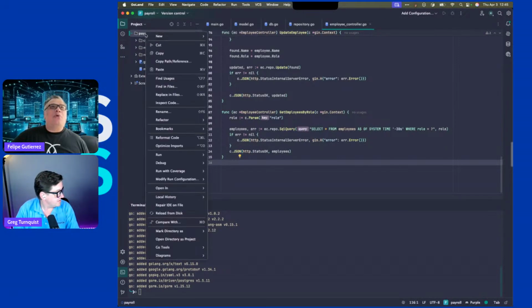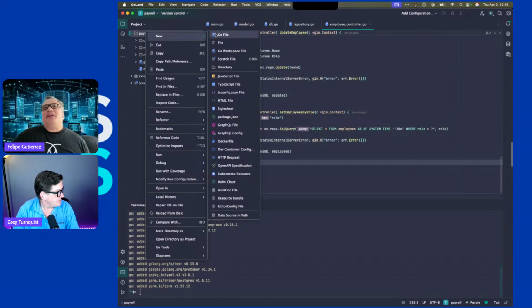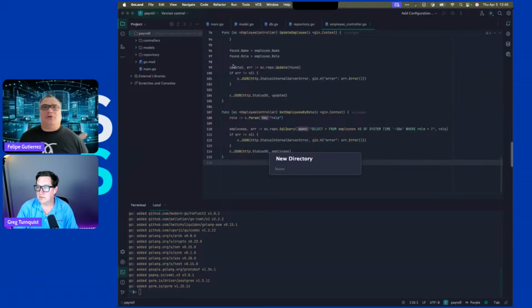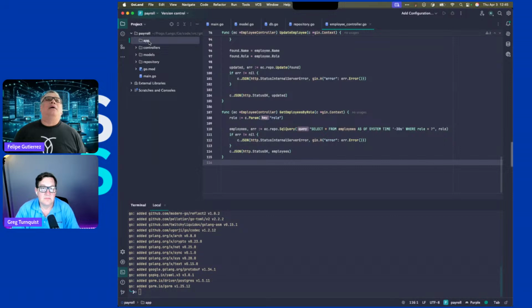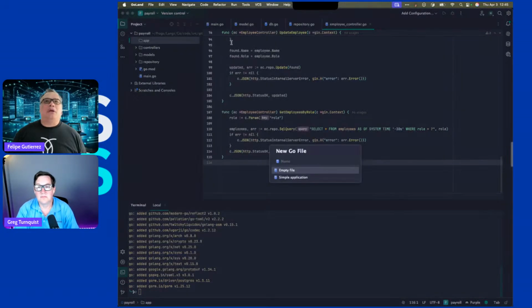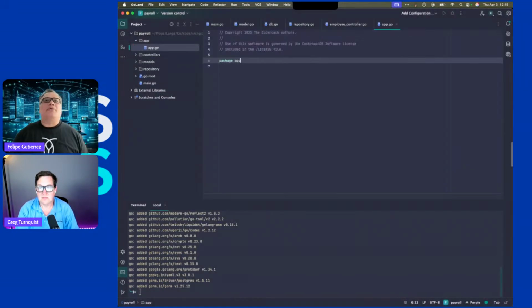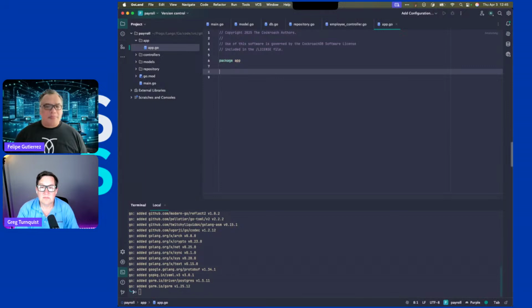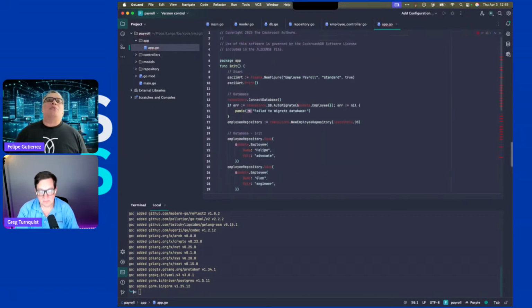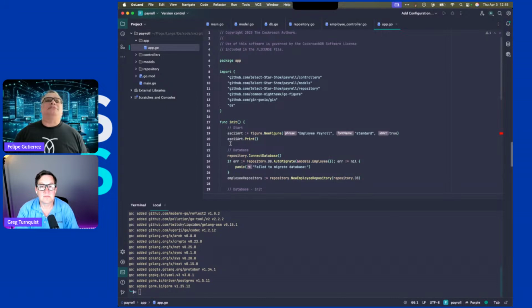So the next thing we're going to do is the application. So practically we're done with this, but now we need to wire it up, right? Everything is there. So now how can I actually do it? I'm going to create a directory named app, and then I'm going to paste the whole app. And we're going to go through each one of these things.